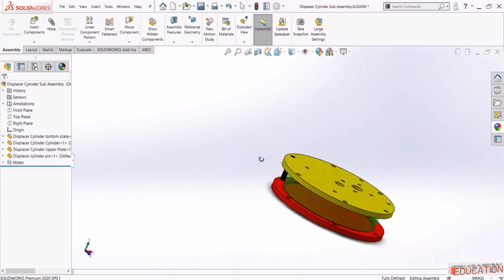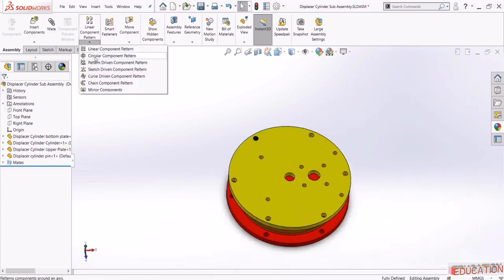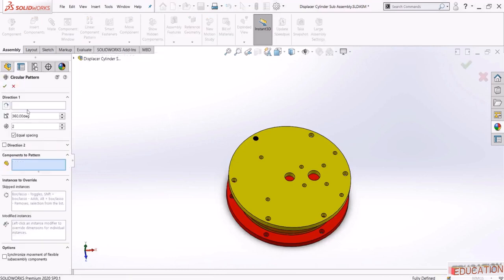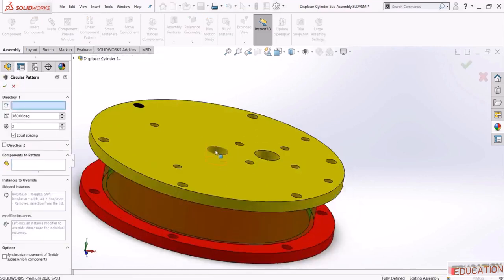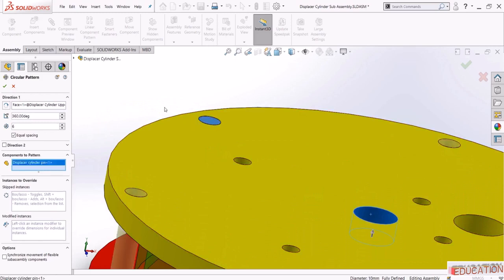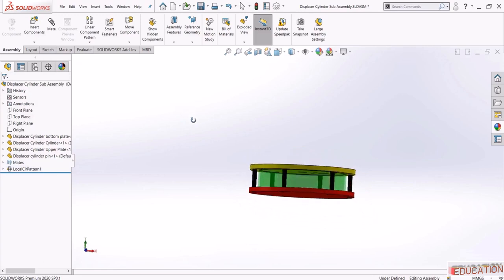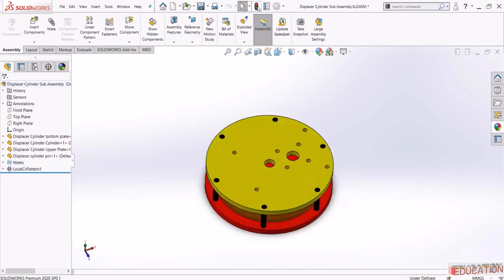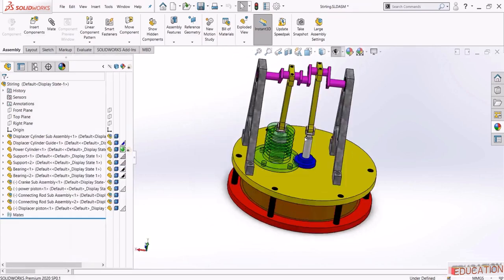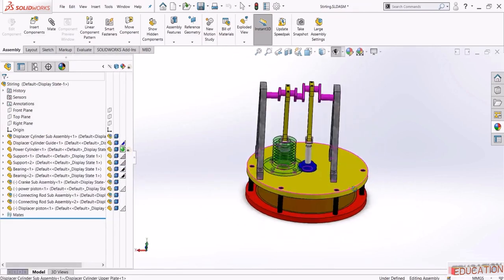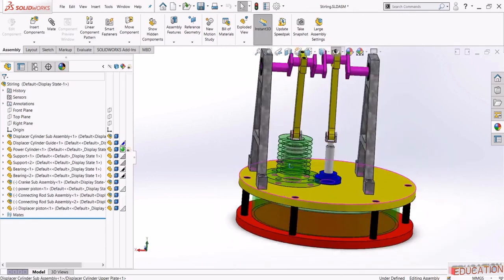Now we have it placed, and we can simply select circular component pattern, and you can select this face. So we have an axis of revolution somewhere here, and we need 6 copies of this. And for the component, simply select this one, then hit OK. And here we have it. Now rebuild, and make sure to save this subassembly, then exit. And here, when you go to the master module, you will find them placed.